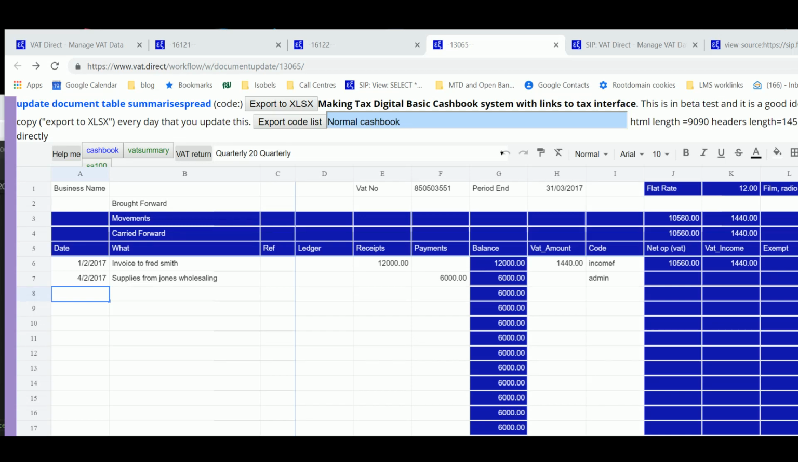This is a third training video looking at the Stratus Cloud Cashbook for Making Tax Digital, which looks specifically at the issue of flat rate VAT.